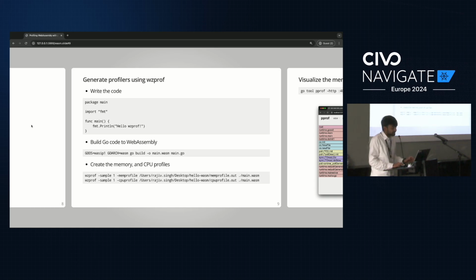There is a new port they have added, WASI P1. So we set GOOS to wasip1 and GOARCH to wasm, then run the command go build, and it will generate a main.wasm binary. Then we can profile that main.wasm using wzprof. It's very simple.